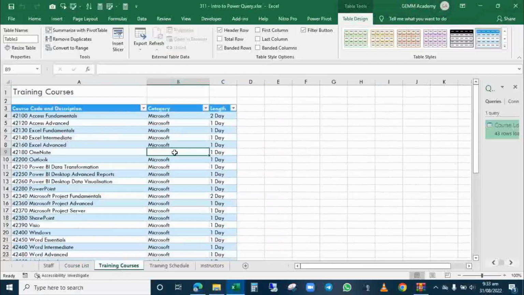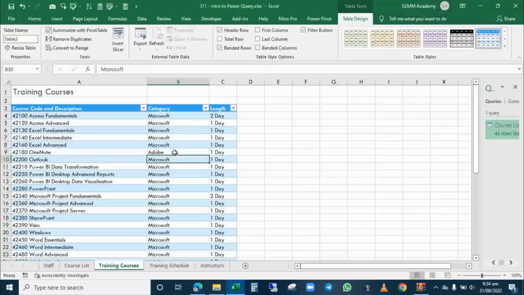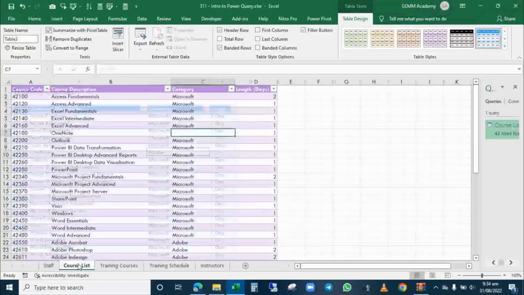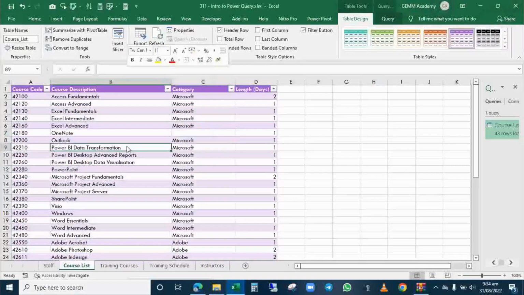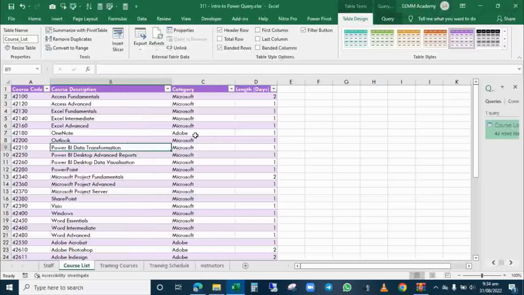So I can decide to update this data and put Adobe as the category, and I come back to my course list, and the only thing I need to do is to right click and hit refresh, and the data updates. That is the Power Query. So that's that. And we've got some other things that we can do in Power Query, which we will see in a subsequent video. So thank you.